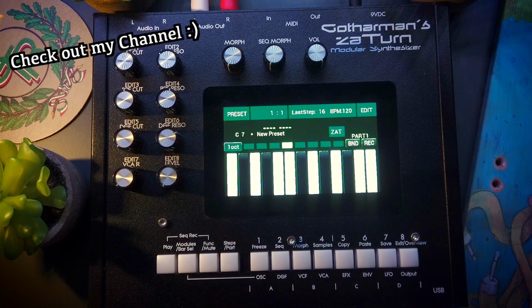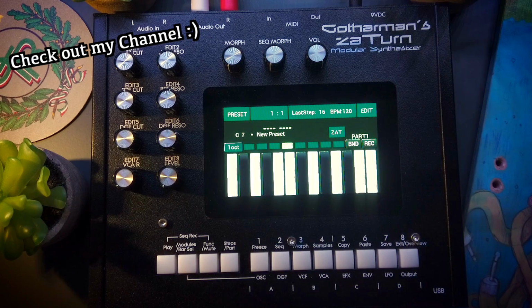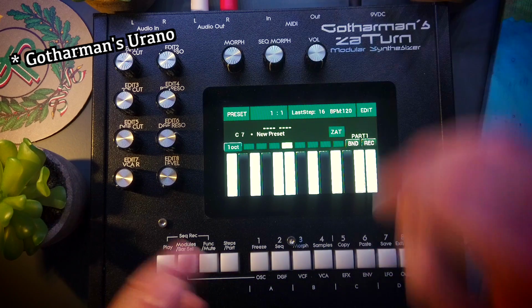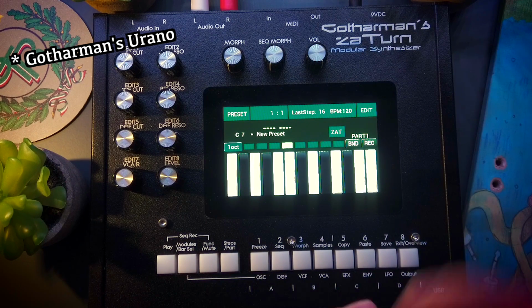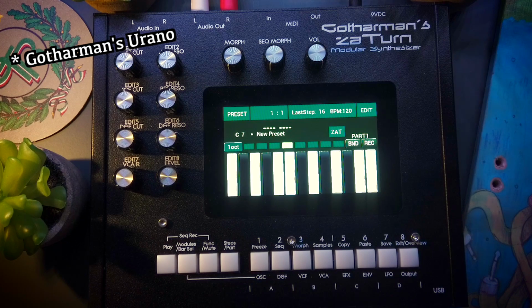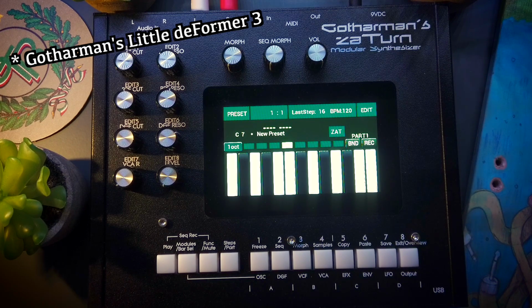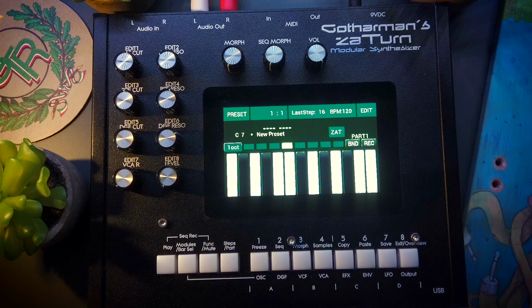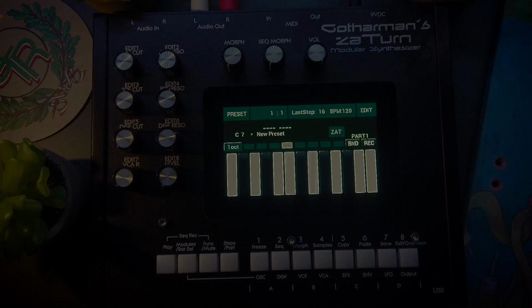Some jams I've already posted about this one, but there's also lots of other videos about the Urano, which is the bigger brother, which also has CV inputs and outputs and a little different structure. There's also the Little Deformer 3, which is basically the flagship groove box of Gotharman, the space drum, the drum machine, and so on. So yeah, check out some other videos as well. But in this video for now, let's focus on the new zaTurn.